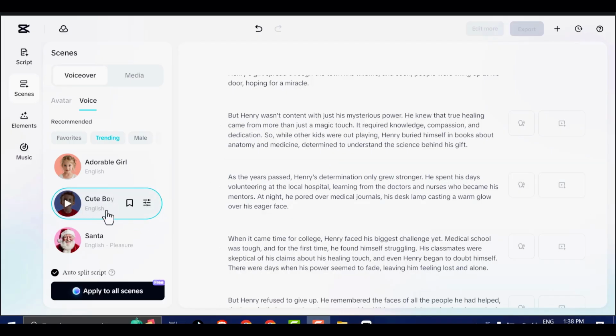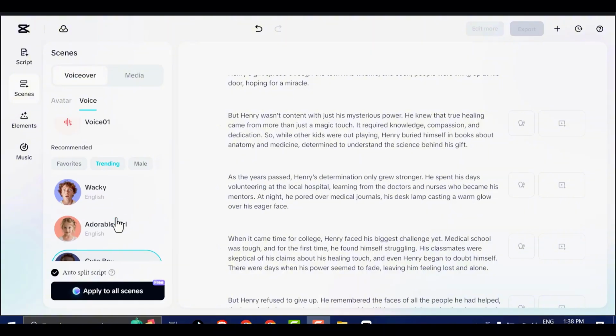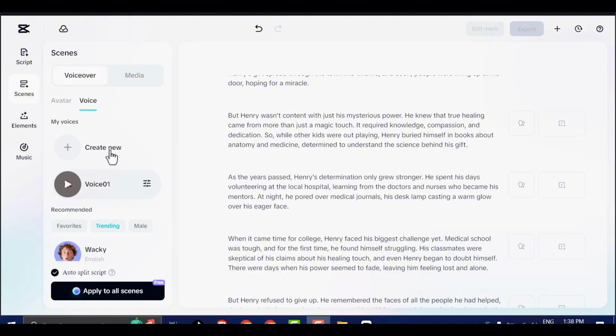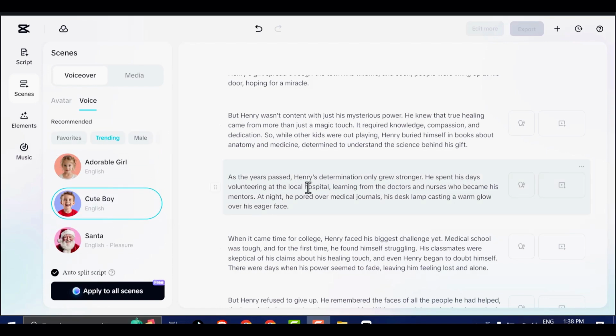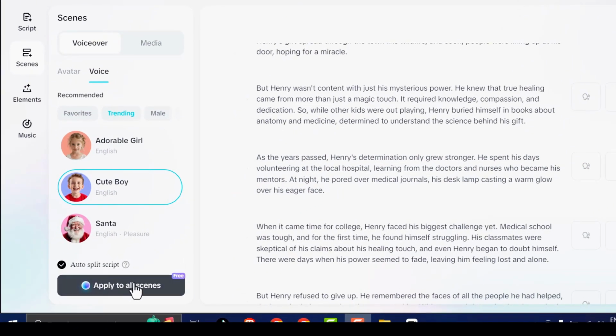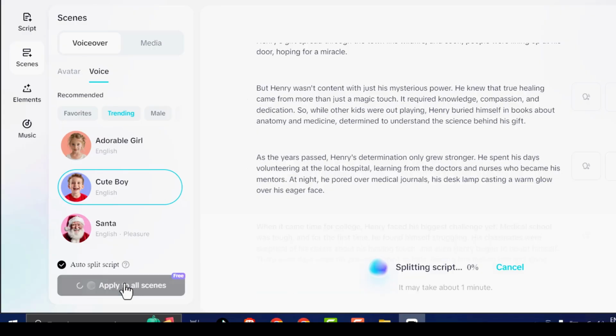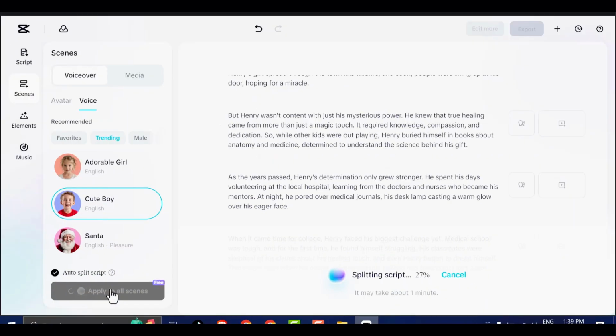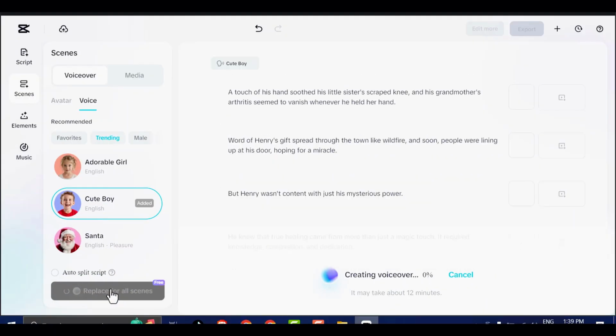That said, if none of the default options feel quite right, you also have the ability to create a custom voice tailored to your exact preferences, which is a fantastic feature for creators who want a unique audio presence. Once you've chosen your voice, simply click Apply to all scenes to ensure the narration flows consistently throughout your entire video. At this point, the voiceover will begin rendering, and once that's complete, you'll be ready to move into the next major phase: adding media.